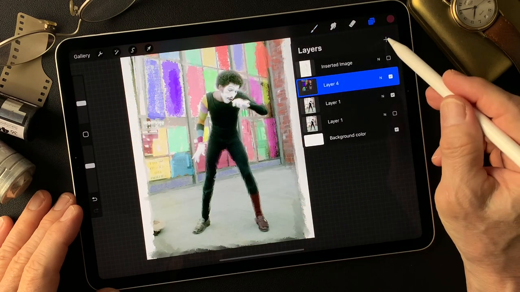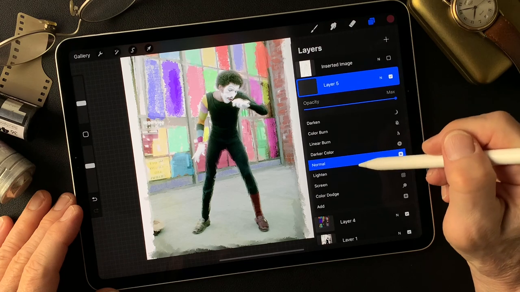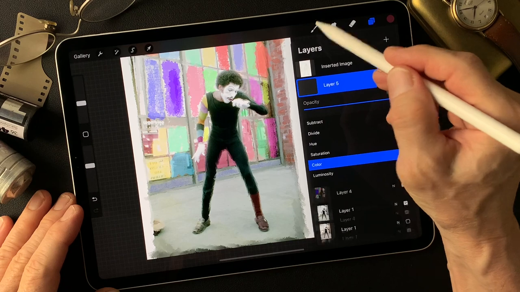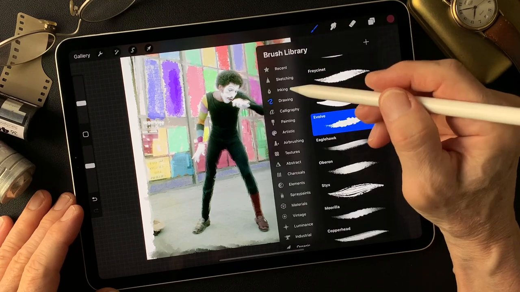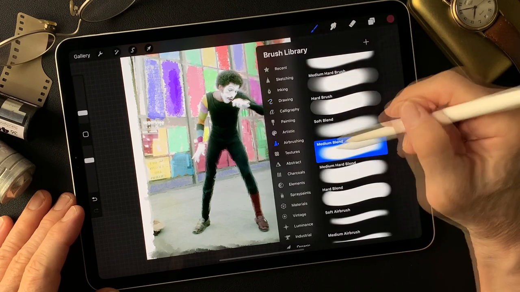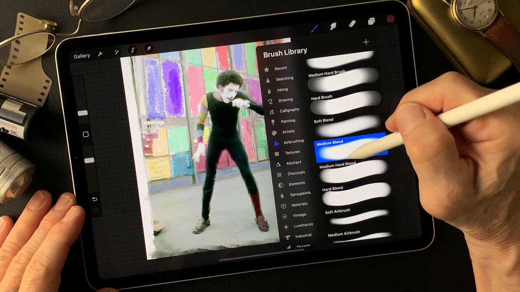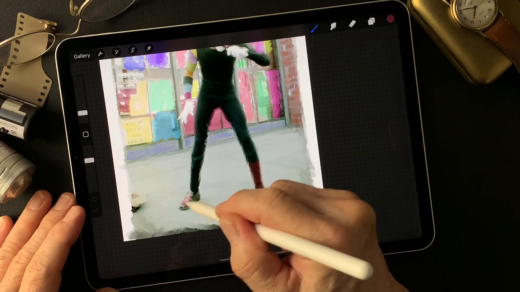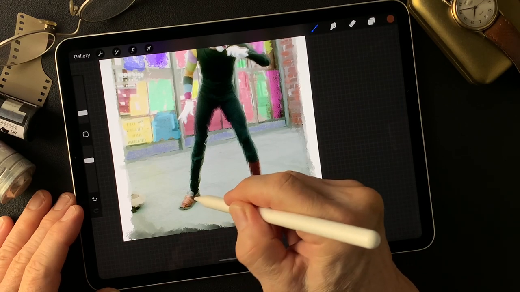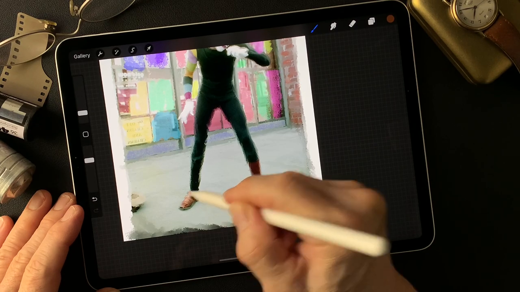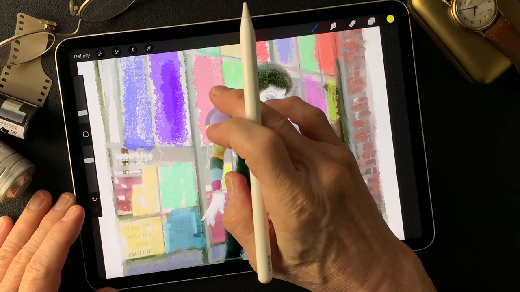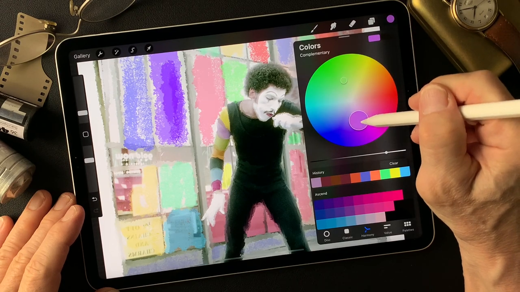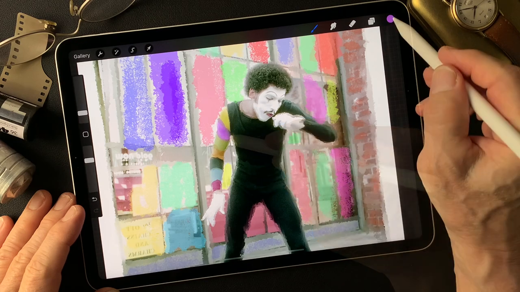So I'm gonna add another layer and change the blend mode to color, then change the brush to airbrushing and medium blend. That's fine, I think. Then let me put some colors on now. Make it more colorful. More saturation.